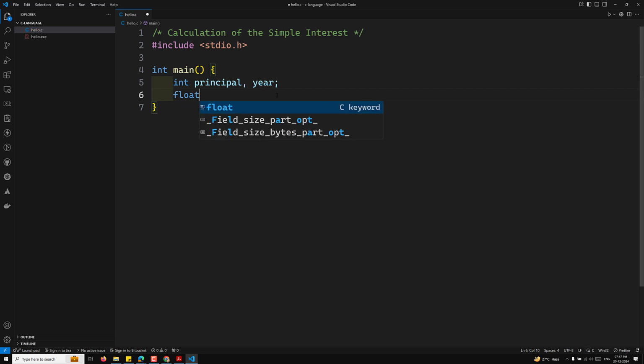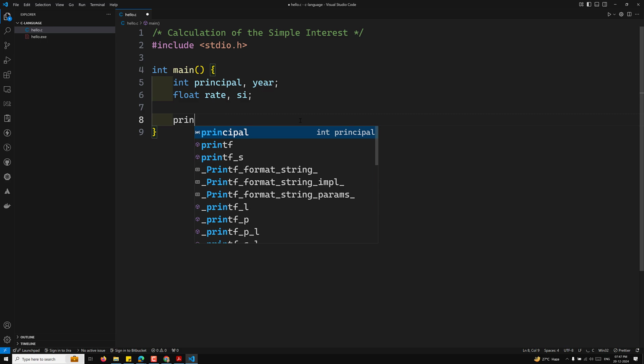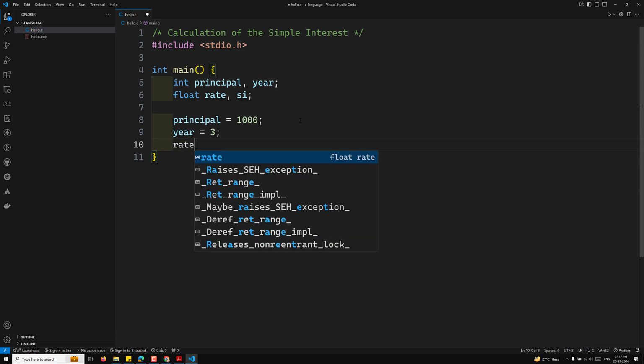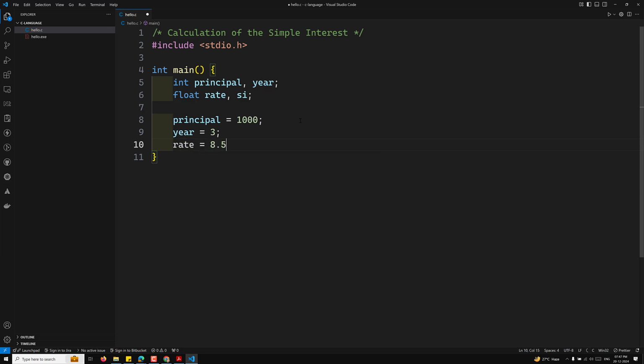And here we will be having float. The principal will always be an integer, and the year is also an integer. The float values are the rate of interest and the simple interest, which we will be calculating. Here I will be declaring the values. Just the initialization I have made. The principal value is, for example, let's say 1000 rupees. The year is equal to, let's say, 3 years. And the rate of interest will be something around 8.5, let's assume.